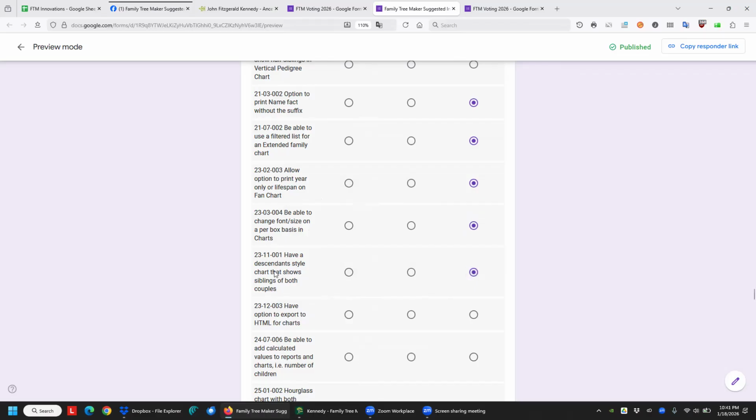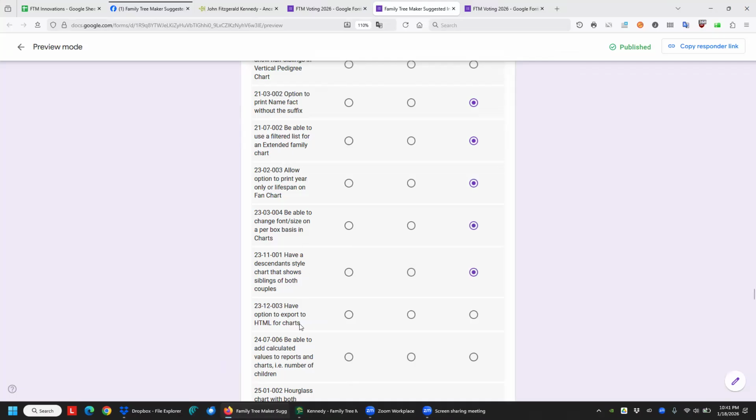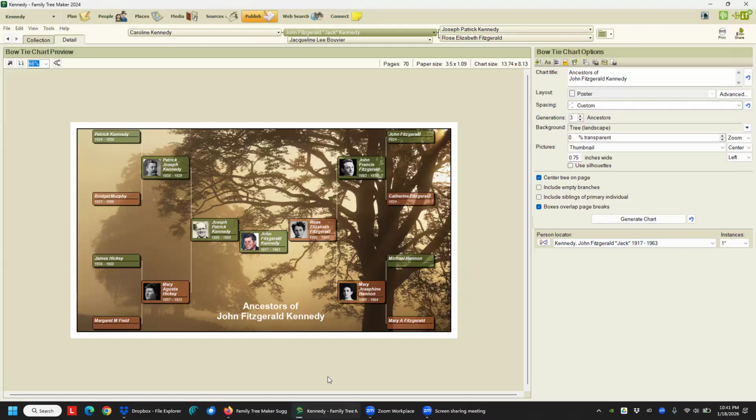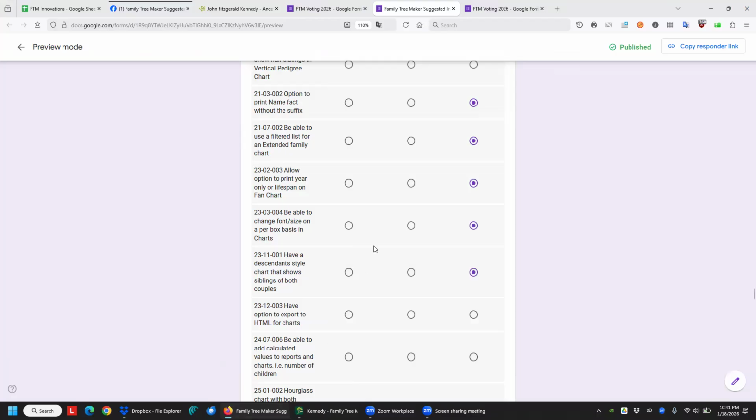Have a descendant style chart that shows siblings of both couples. So if you do a chart, have it display the siblings of the starting person, but not of the spouse. So they'd like that option.